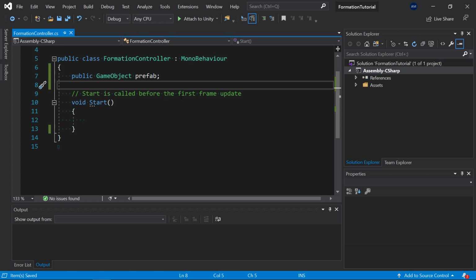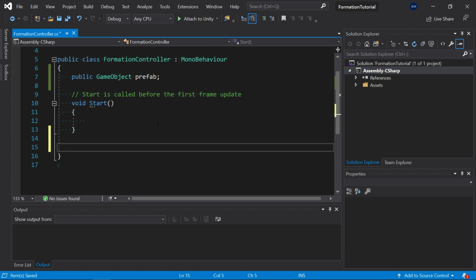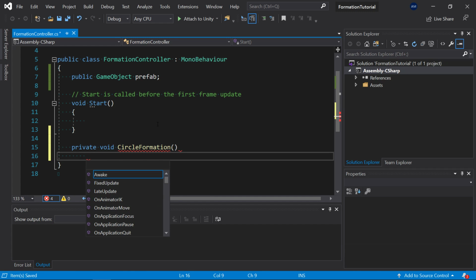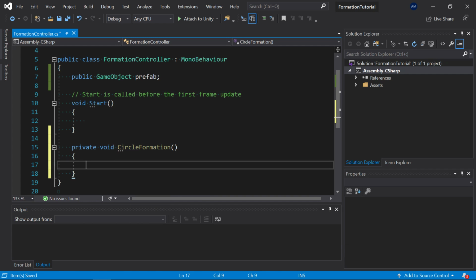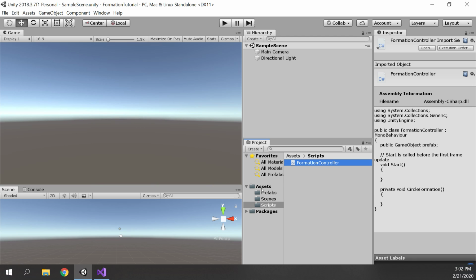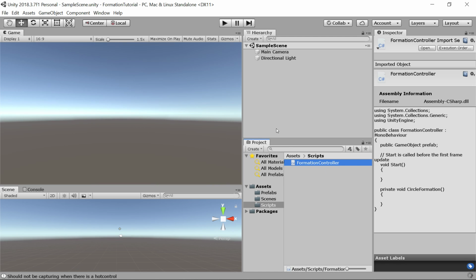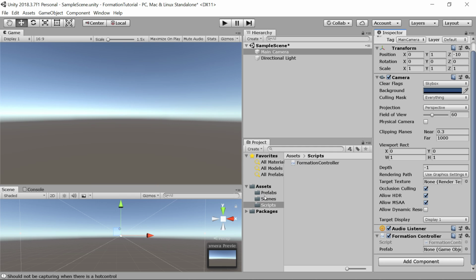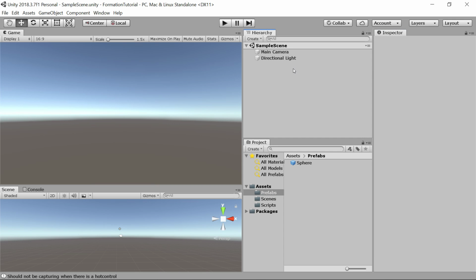Alright, cool. Then we'll come down here. We'll create a private void CircleFormation. Alright, cool. So, before we forget, go ahead in here, and we're going to assign. I'm going to go in here to the main camera. We'll just do it on there for now. It's just for testing purposes. And we'll go into the prefab, go into prefabs, take the sphere, drag it there. So we're just going to create a bunch of spheres. That's all we're going to do, instantiate that.